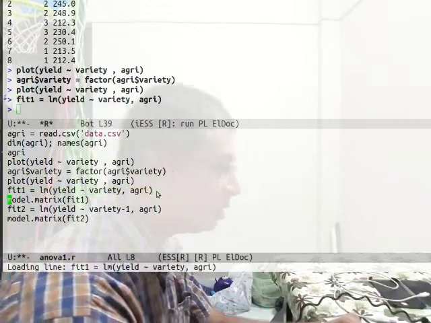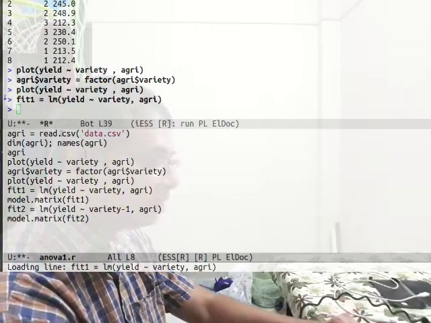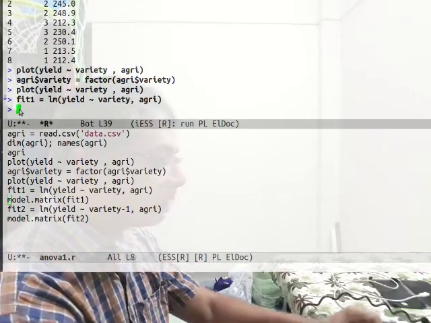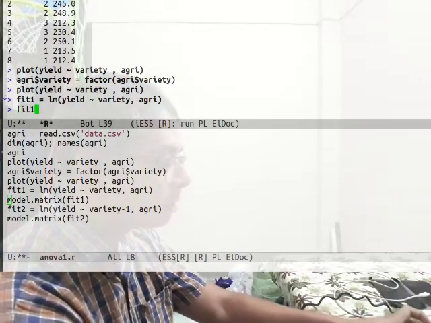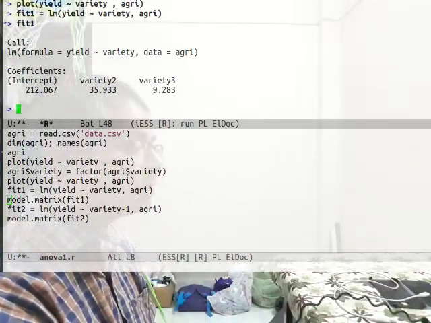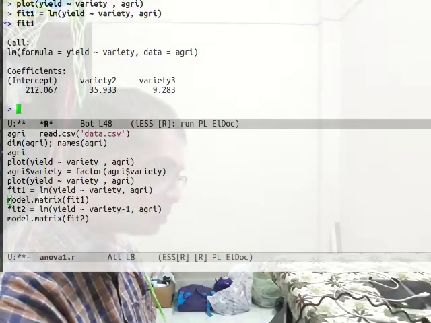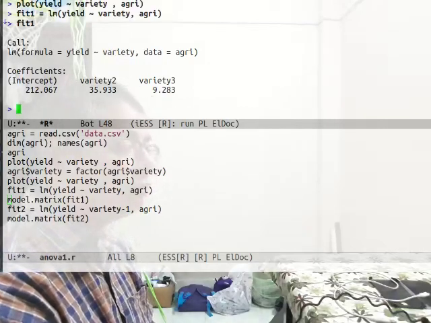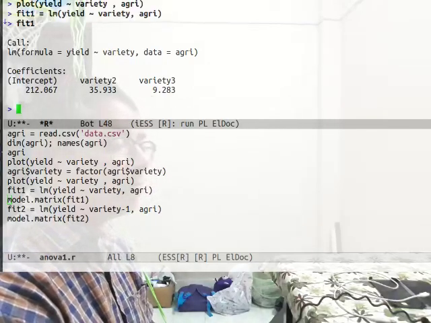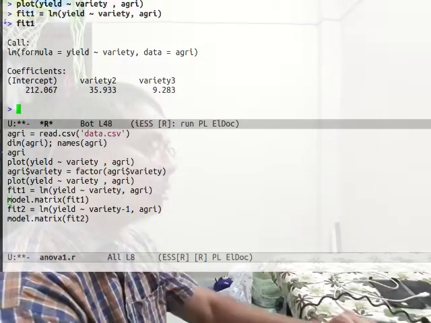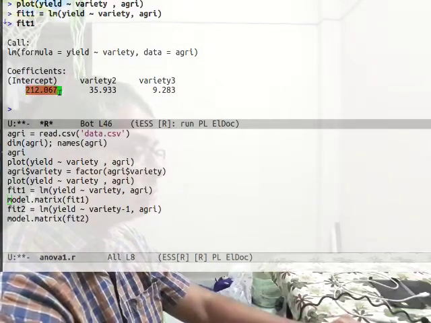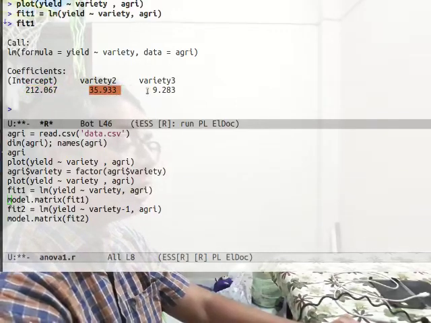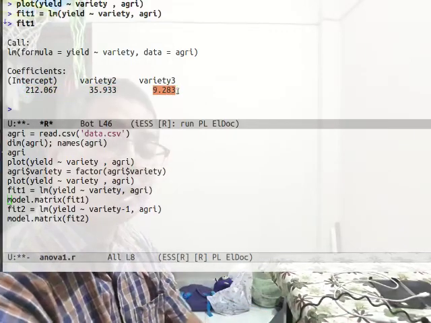So let me try that. I will try this, and it has produced some fit. Well, let's take a look at that fit. And we get the first surprise. The first surprise is that we do see the intercept term. Unfortunately, we do not see the variety 1 value. So I see mu hat 212.067, I can see alpha 2 hat, I can see alpha 3 hat, but what happened to alpha 1 hat?